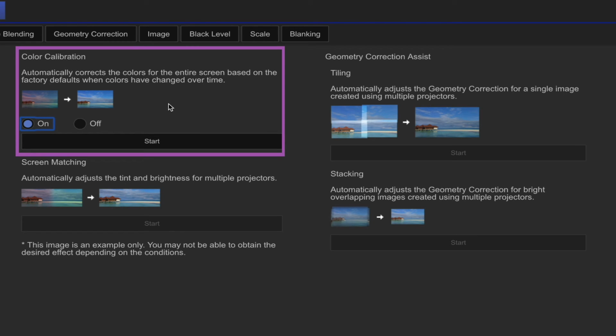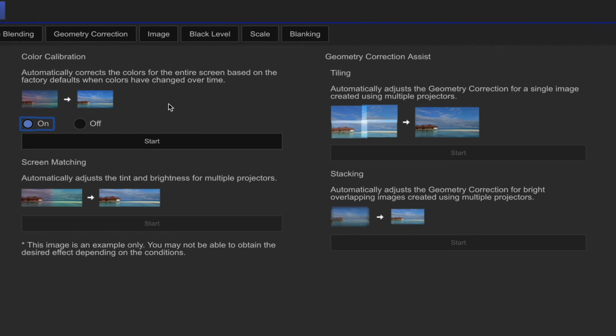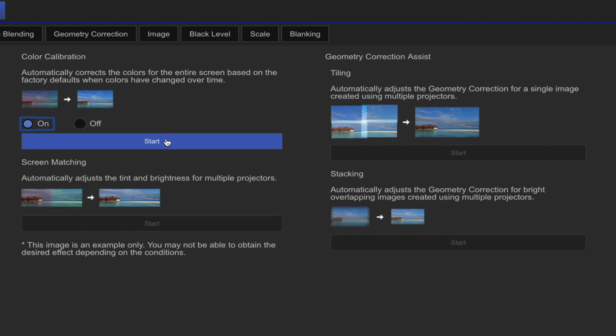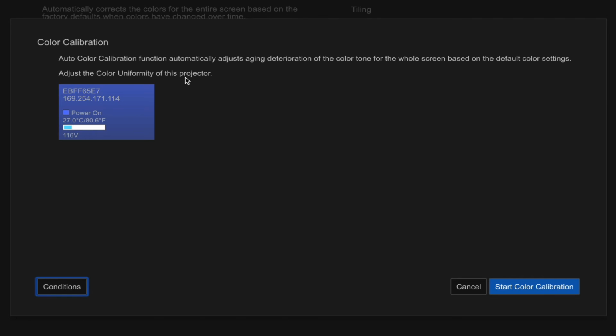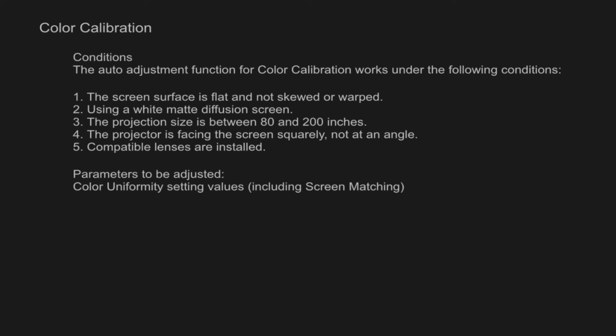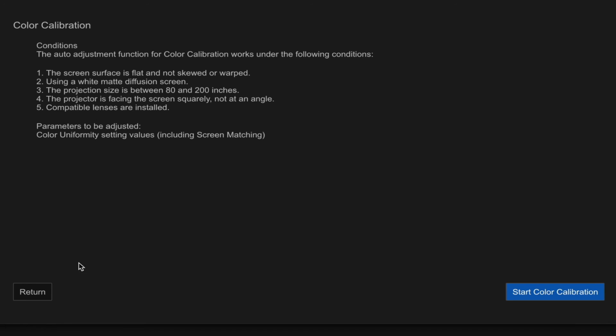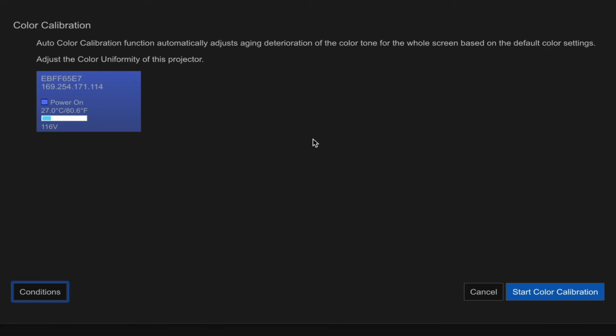It should be pointed out that color calibration is for a single projector. It is a separate and different function from the color matching feature. Click the Start button. There are several conditions that will make these modes work best, so take note under the Conditions button. Since we meet all of those conditions here in our studio, let's click the Start Color Calibration button.